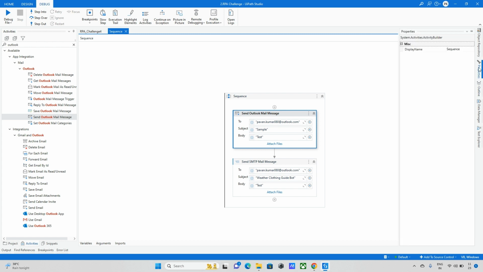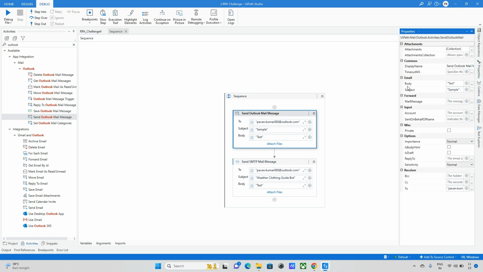Now we'll go to the properties and see them. Here we have the attachments, email body, and forward, and some other details are available. Here we are not giving any authentication, because by default it will connect to our local Outlook. In my machine Outlook is already available, so it will connect directly to that and we don't need to give any authentication. Once I run this, it will directly send a mail to the respective persons. The problem here is that I can send mail from my Outlook only. If I want to send mail from a different mail ID, I cannot use the Send Outlook Mail activity.